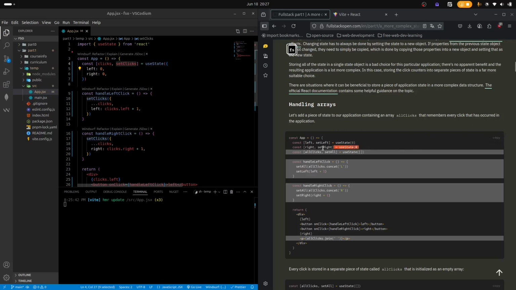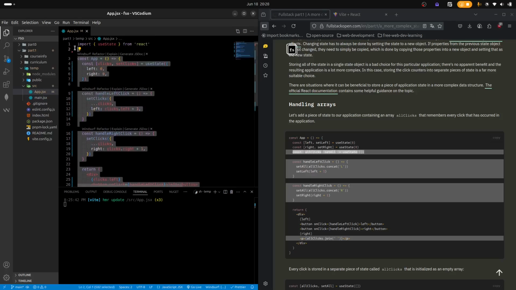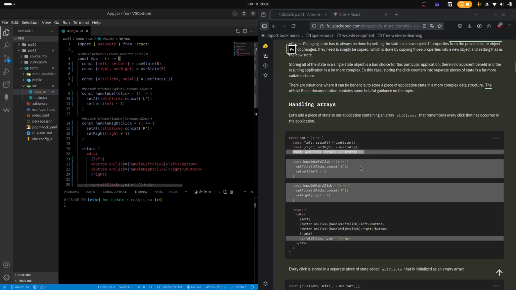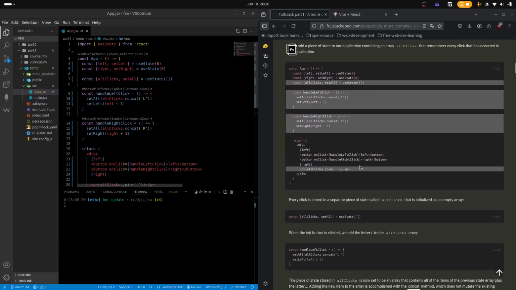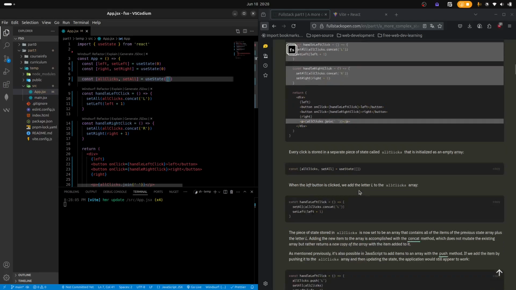So now, as you can see, they've gone back and changed it back to separate pieces of state and added an allClicks one that will remember all the clicks that have been made in the application. So if I copy this and then I add it into the app, like so, every click is stored in a separate piece of state called allClicks that is initialized as an empty array. So here is where it's being initialized as the empty array.